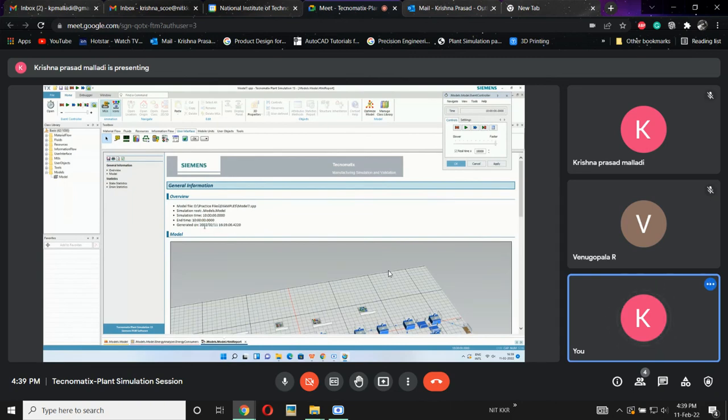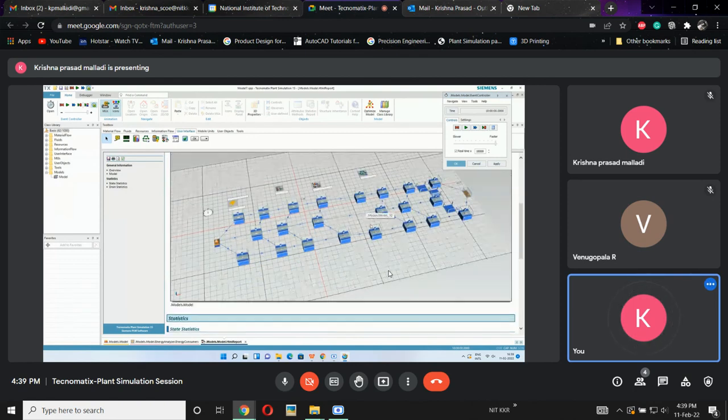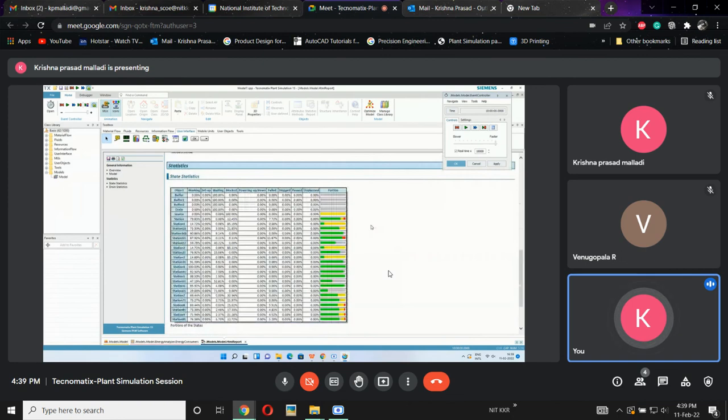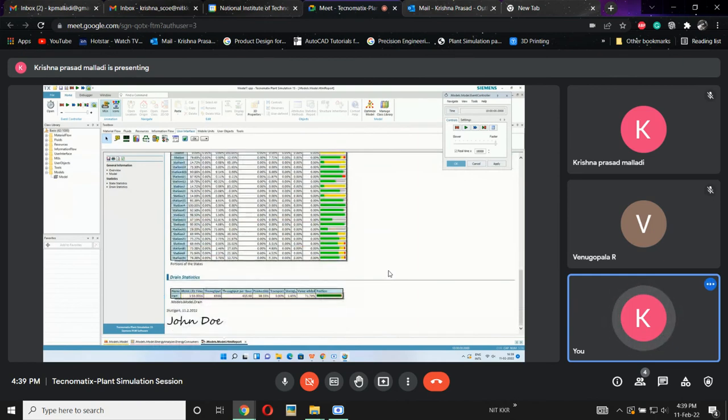So this is the time, 2022 1639, the report I have prepared, and this is the model layout, and how many missions and mission characteristics. So what is the utilization, how much blockage, how much failure, and drain, these are drain characteristics. Like, I can involve all these things in this plant simulation.